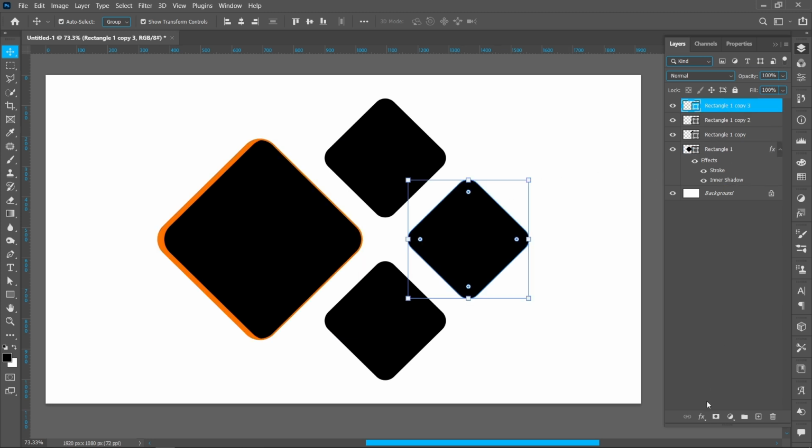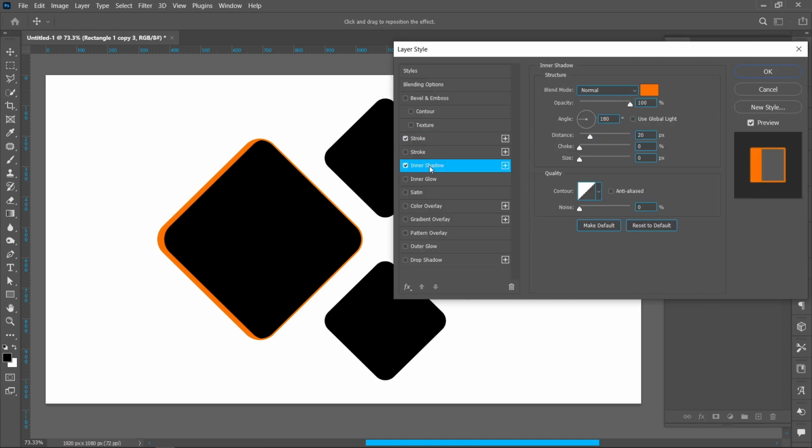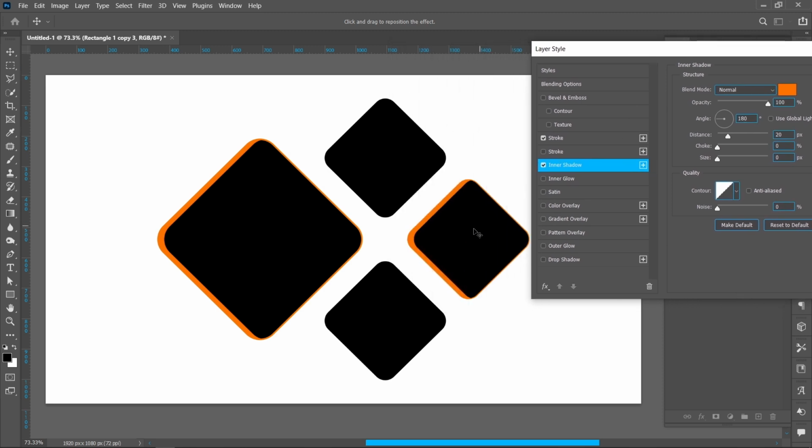Follow the same process with this rectangle. Stroke size 3 pixels. Now click on Inner Shadow. Angle 0 degree. Distance 10 pixels.